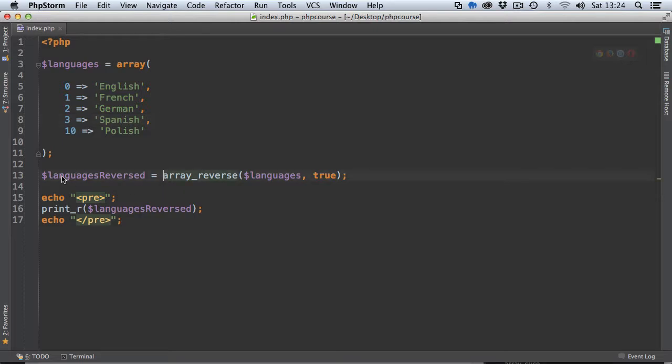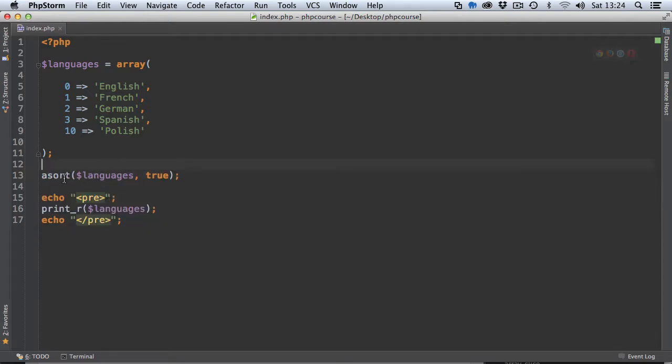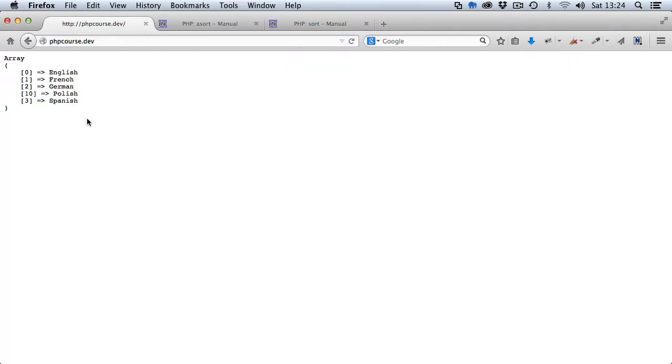And now let's remove this association with this languages reversed. We are only going to be working with the languages because obviously this first argument of our asort function is taken as a reference, and we're going to remove the second argument. We are going to use the default regular comparison when sorting the items in this array. So if we save it, preview everything in a browser, and if we refresh the page, you can see we've got E, F, G, P, S.